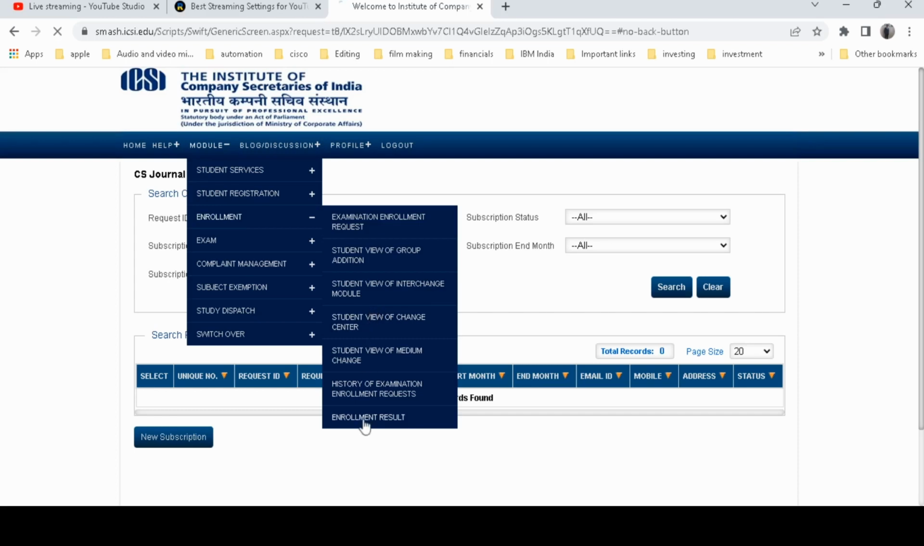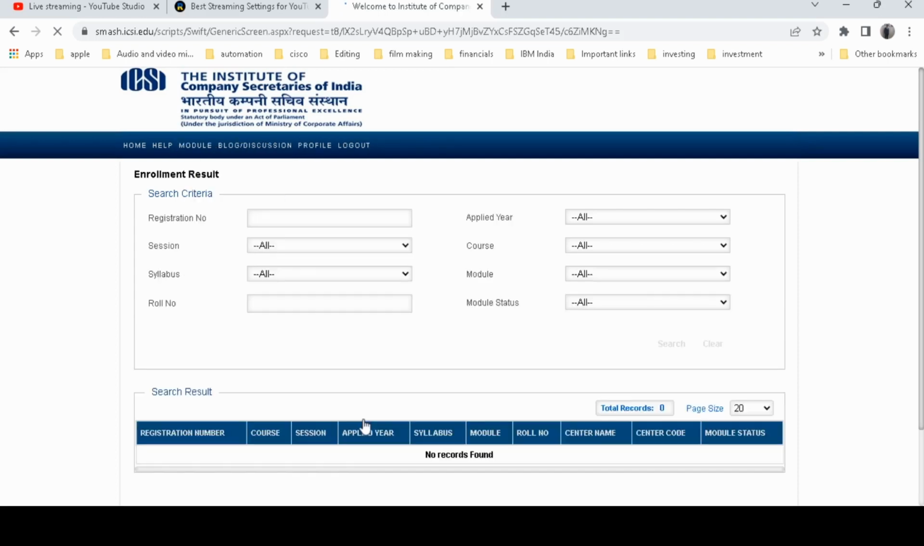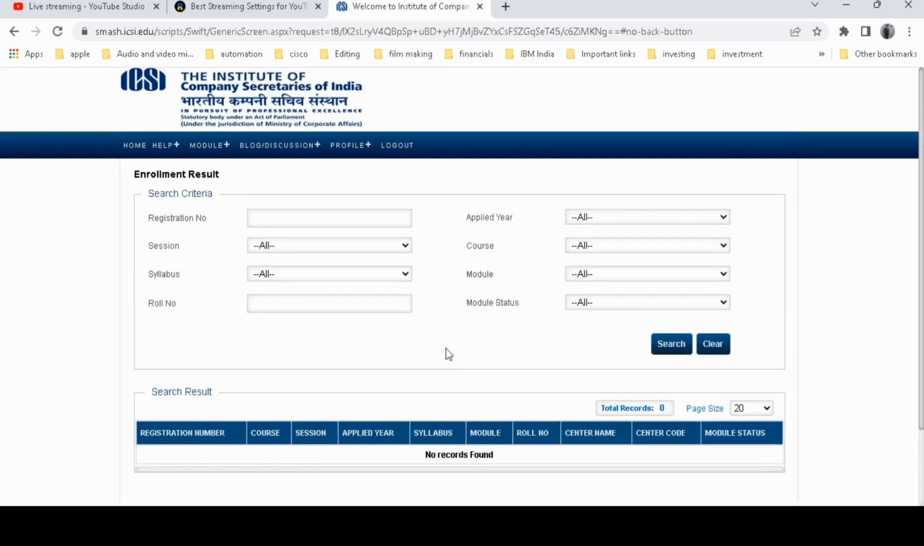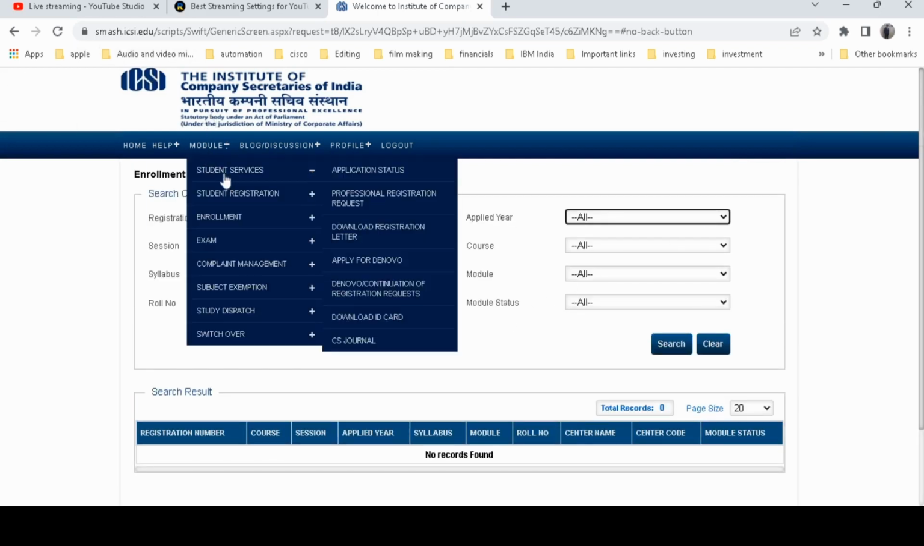Here you can see your enrollment result. What are the enrollments that you have done? What are the enrollments you haven't done? Is there any information available in the server, in the database? If it is available, it will tell you how many registrations, which syllabus, which subject, what you have done, which year you have done, and all that it will tell you.